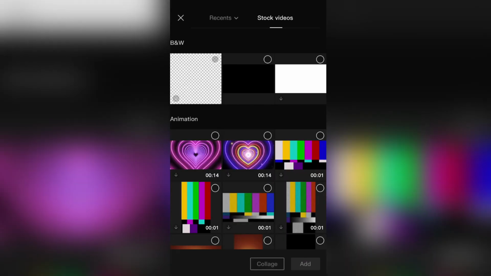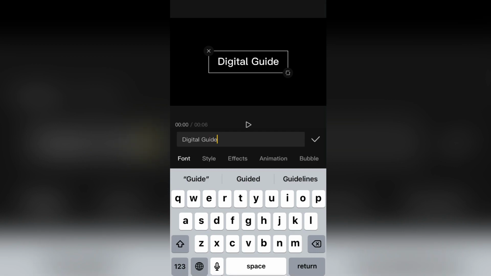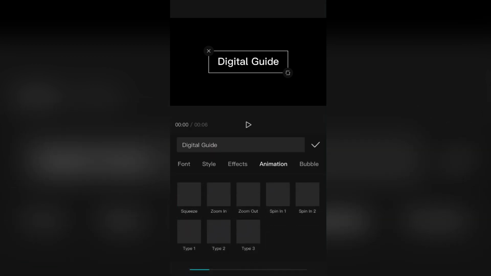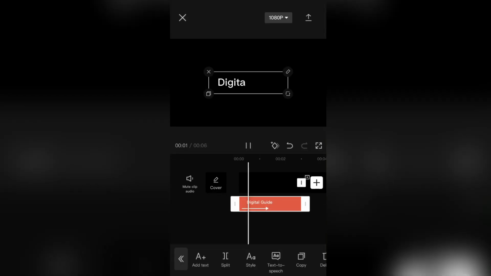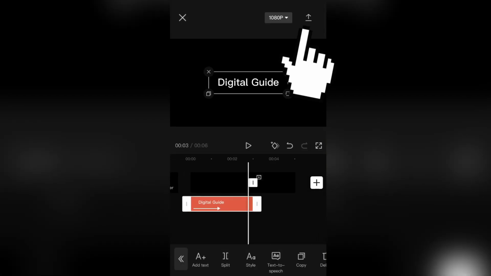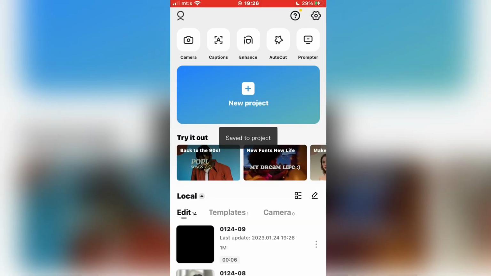Click on Stock Videos and select a black video. Then you want to add the text to the video. You can add any text, animation, font, style, and so on. So when you add the text and select the animation, then click here to export your video to the photo gallery. The next step is to go back and create a new project.